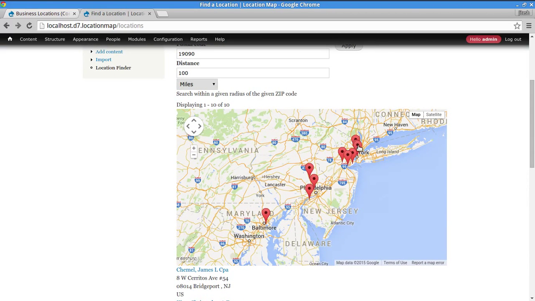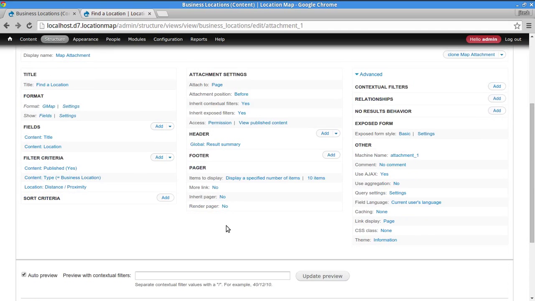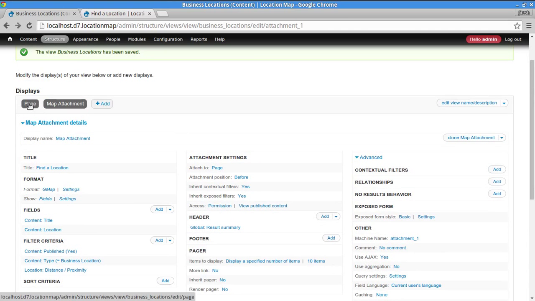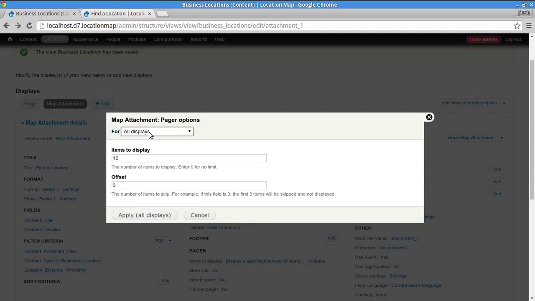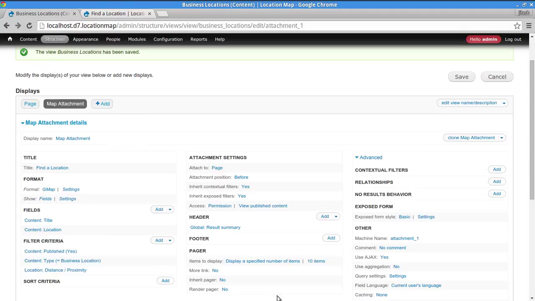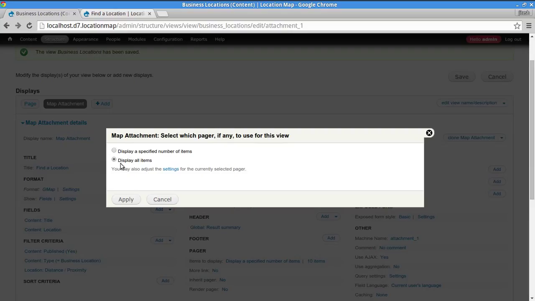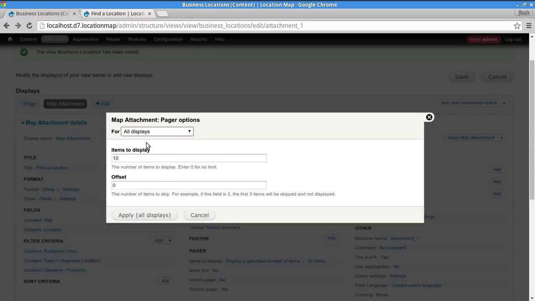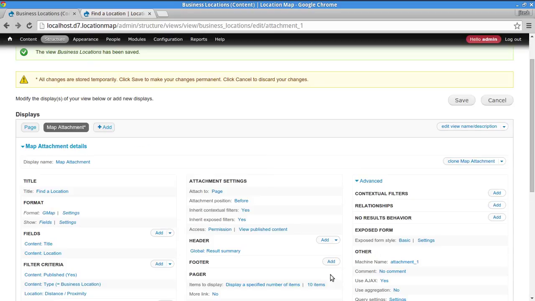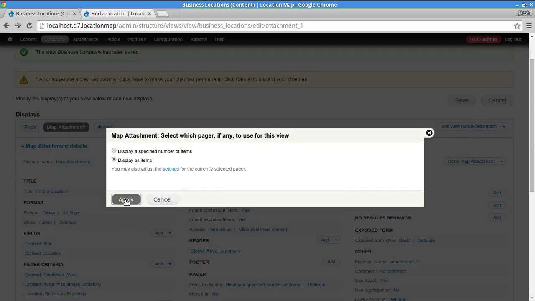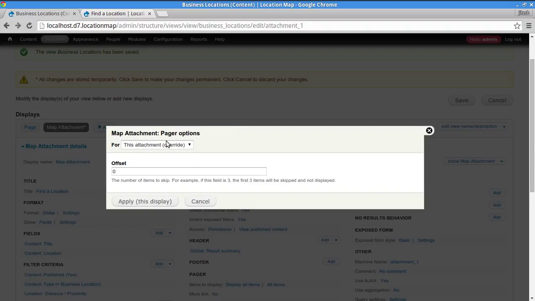I think it is still showing only 1, 2, 3, 4, 5, 6, 7, 8, 9, 10. Yes, it's showing 10. If I remove the pagination completely, it says 10 items. We could say, well, for this display, only for this display, display all items, hold on, this attachment, apply to this display, and then change this to display all items. Let's see what happens for this attachment.